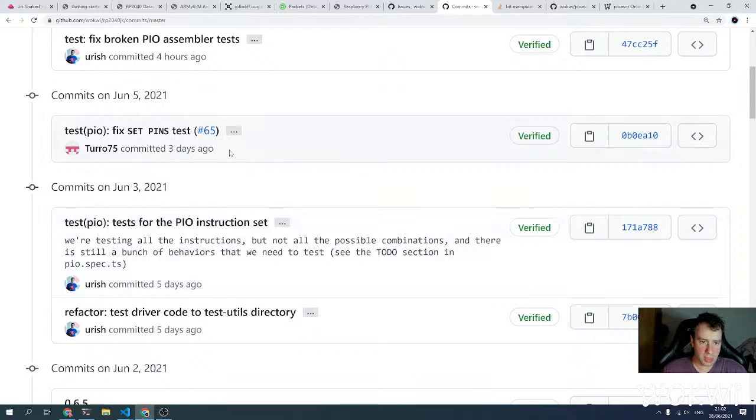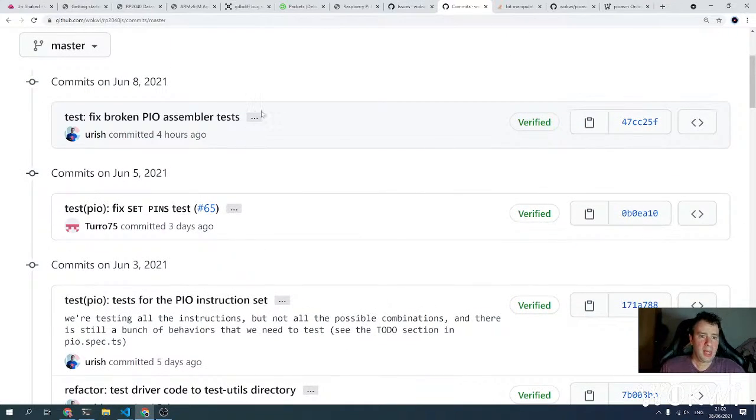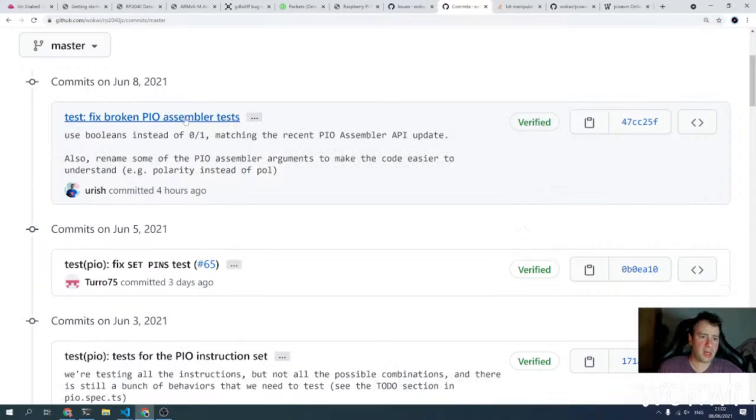Okay, so after we did this spontaneous session with the PIO instruction set, we had one test that didn't really pass. Valerio sent a pull request to fix it, just masking out some irrelevant bits. So we look at what we should be looking. And today I also fixed some of the PIO assembler tests.